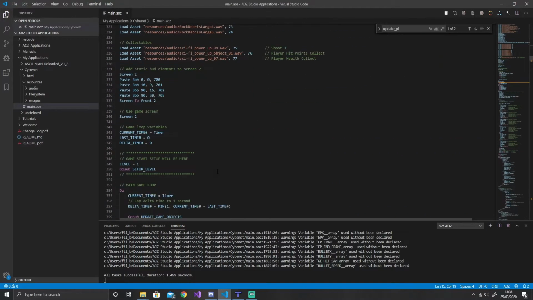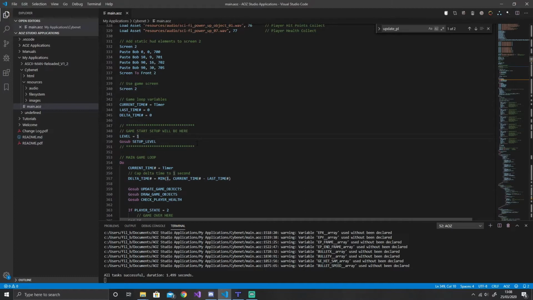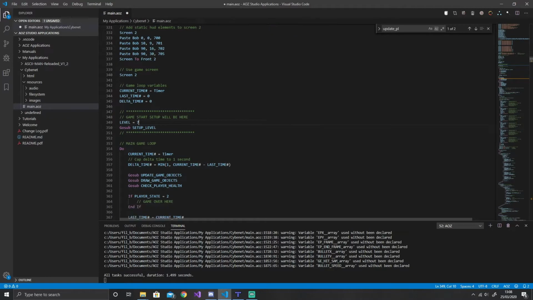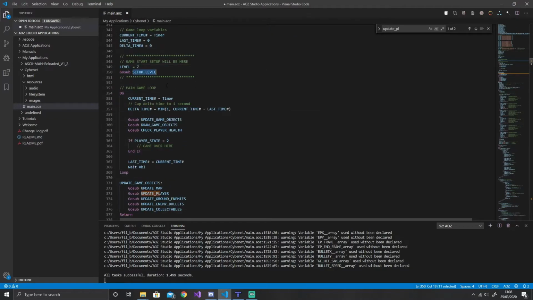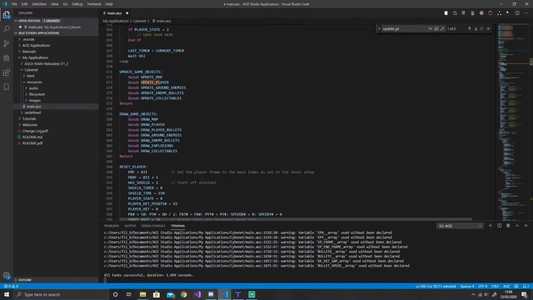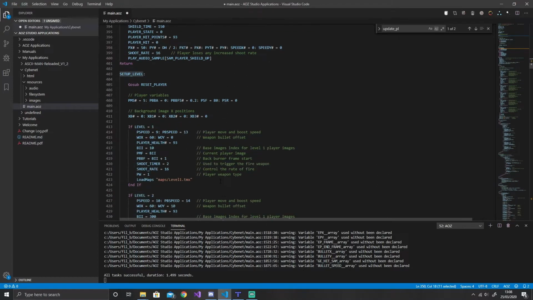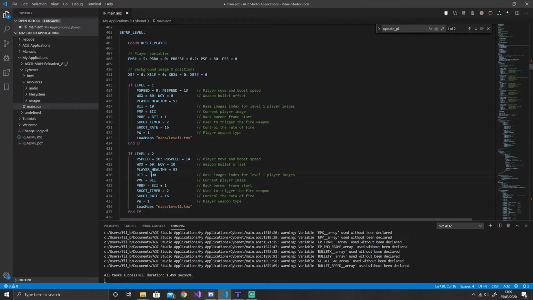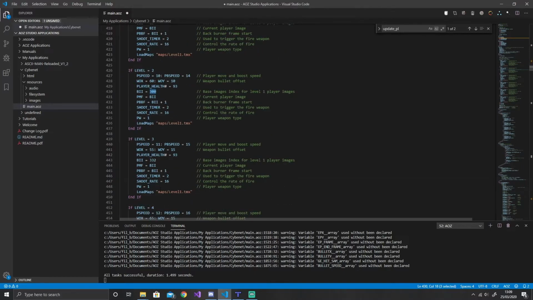Then down here I can actually start the game at level 7 for the player ship. What this setup level procedure does is set up the player and all other various variables for the level of the game. As you can see, for level 1 it's setting up the base image of 10, and for level 2 the base image is 300, and so on for each level.